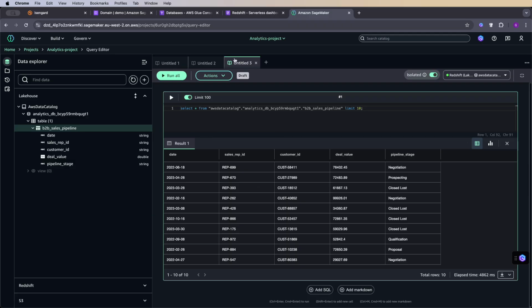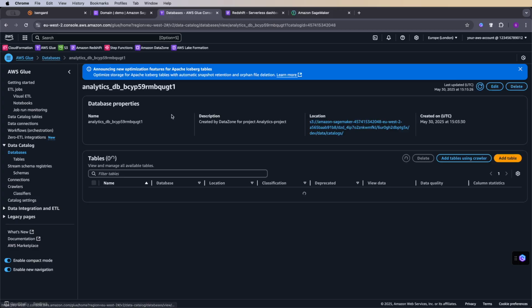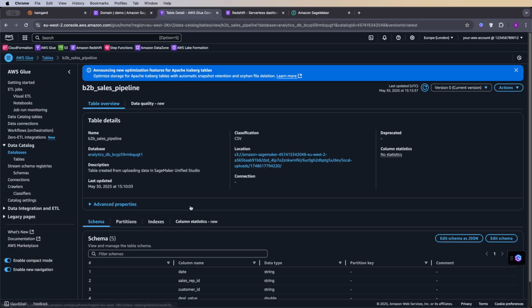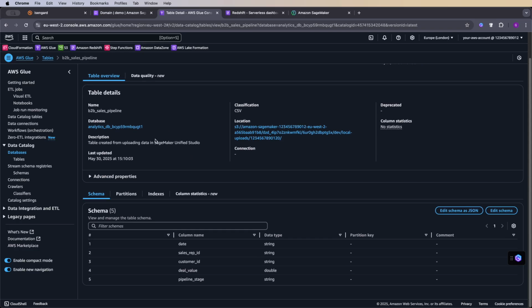So one of the things we can do now that we've uploaded some data is if we head over to the Glue console, so this is back in the AWS console under AWS Glue, we can go to our data catalog, select databases, and we can now see that the Analytics DB that was just created for us is visible. So this is what Amazon SageMaker has done for us. It's created that database behind the scenes. And we now have our table available in this database through the upload experience that we've just done.